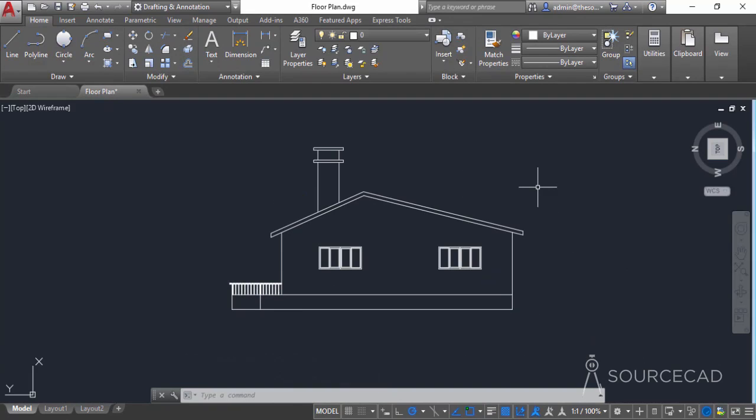So the basic sketch or the outline of our east elevation is prepared. We'll now add more details like the annotations and hatches.